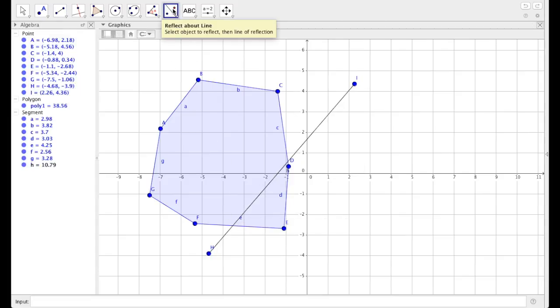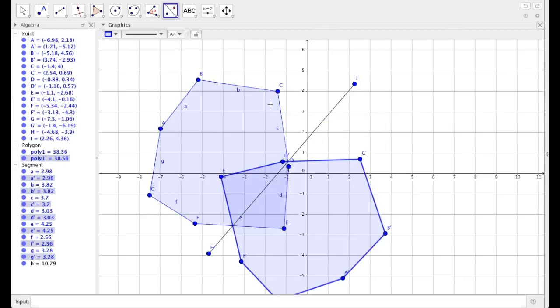Click on the Reflect About a Line tool, click on the line, and then click on the polygon. Notice over on the algebra pane, we have A and then A prime, B and then B prime. So notice on the graphics pane, we have A and then A prime, and then B and then B prime. Let's color the second polygon something different. How about green?